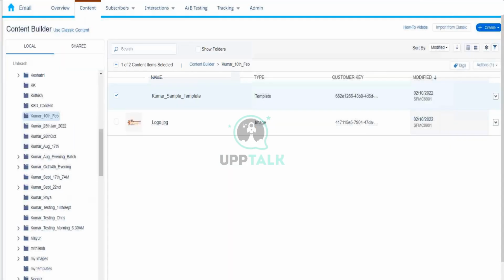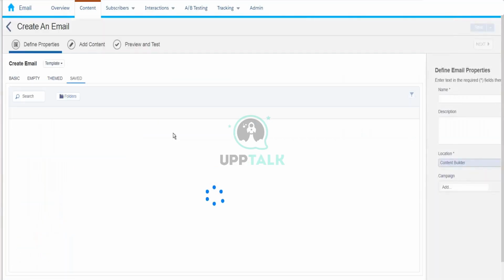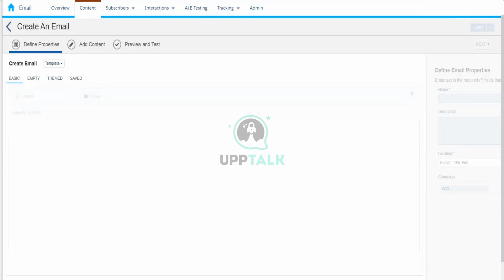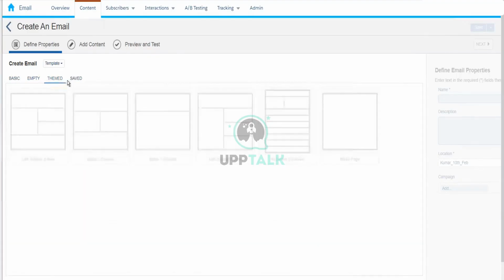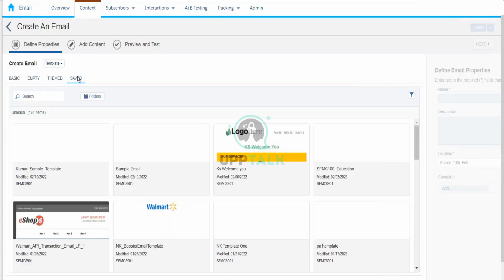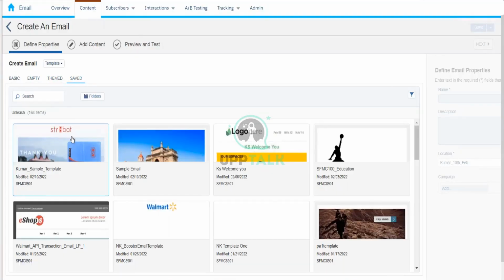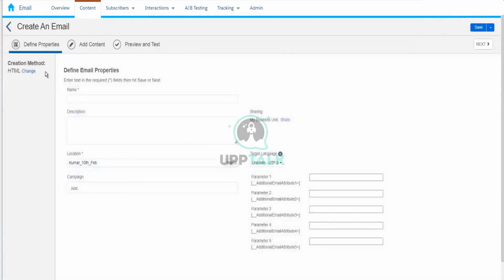There are only two ways of creating the templates, and here we can see the template. I'm going to create an email message using the template that we have created. Whichever templates we have created should be in the Saved tab. Here we have the basic, again empty, themed and saved. When I come to this folder now, I can see the template which I have just created. We can create an email through a template, or we can also create it through HTML.